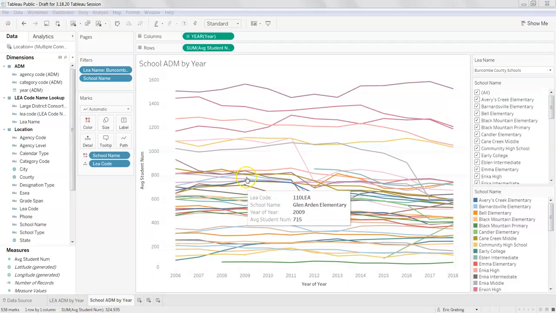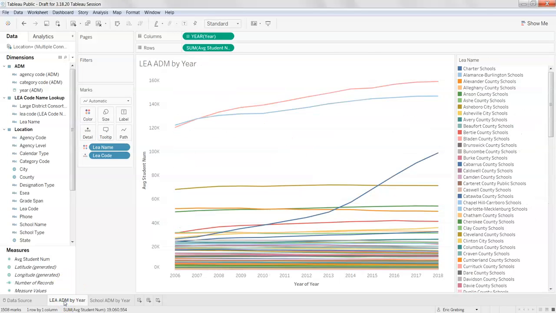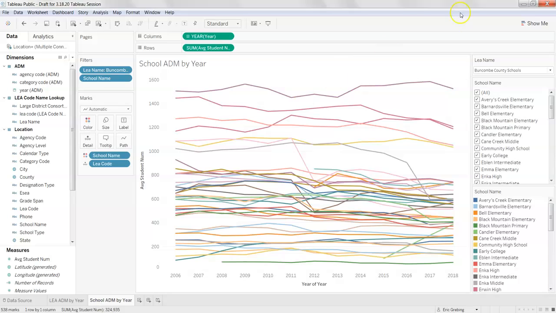So with that, we now have a display where we can go back and we can see our LEAs, and we can zoom in on a specific LEA and look at all of the schools there. So now we've gotten a chance to experiment a bit with line graphs, and the next video is going to go through and look at aggregating some of these values together by county in a map.